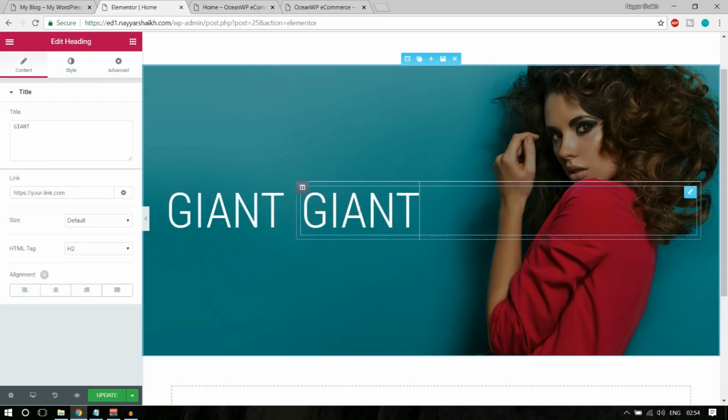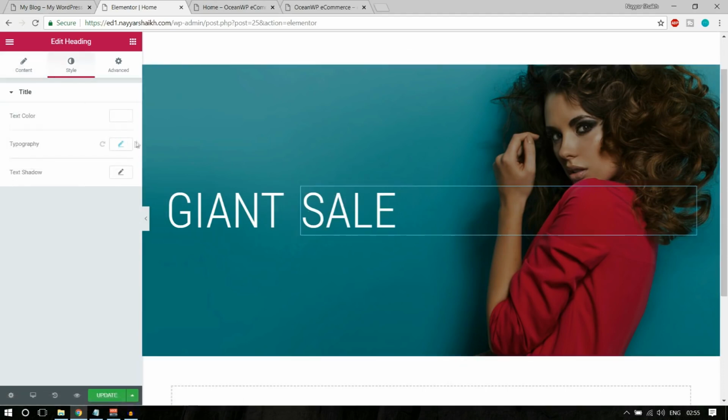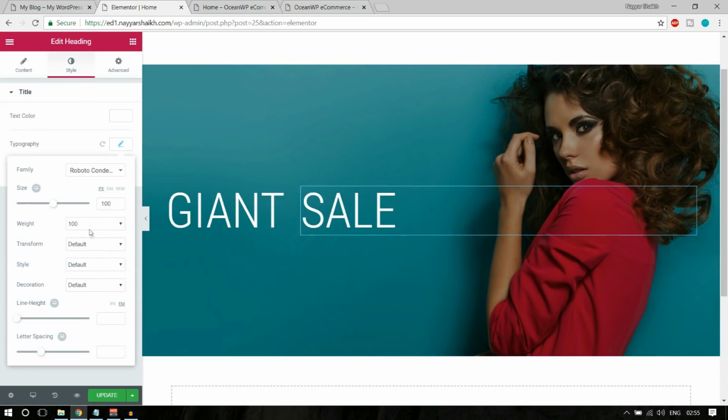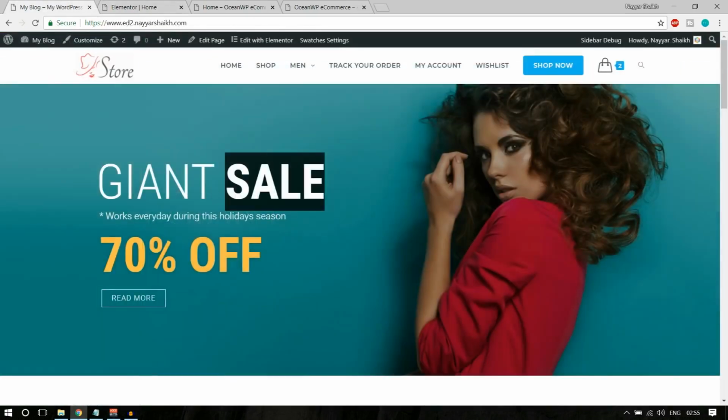Now because we want to change this thing, we click on this thing. So we have this giant. Now instead of giant, I want to say sale. So I type in sale, and I want to change this style. So I go to style. I go to typography. I don't change anything. I simply change the weight to 700 and this is looking perfect. Now click on update. I think this is looking amazing.